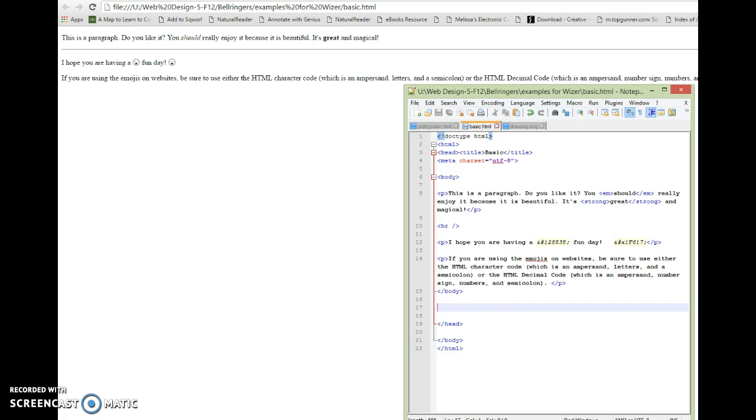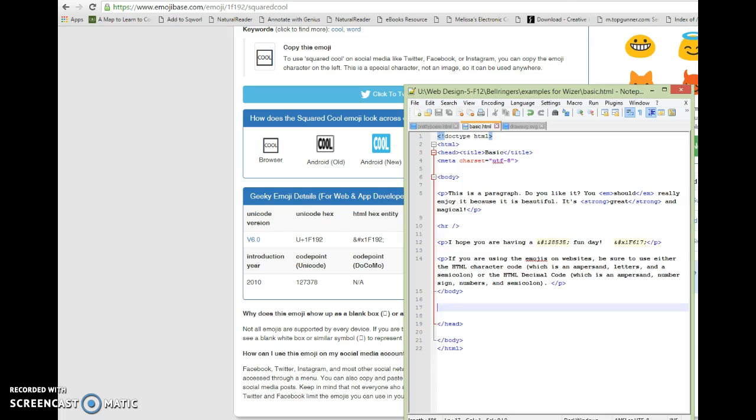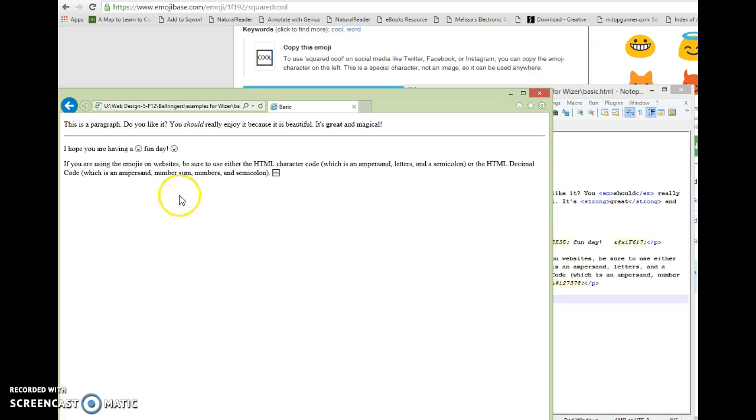And again, I'll just do an example. I'll come down here. I want the HTML decimal entity, copy the whole thing. It does not go in tags. It's literally just sitting there. So at the end of this paragraph, I can paste this in here. It's italic, so it seems to understand it. I'm going to hit save, and then open up my document.